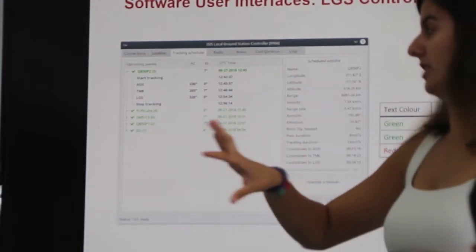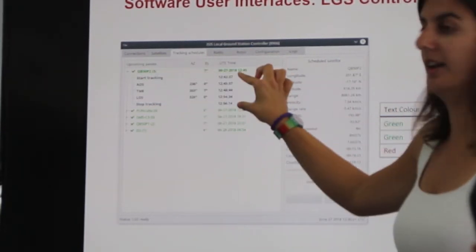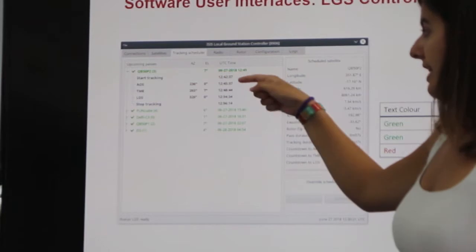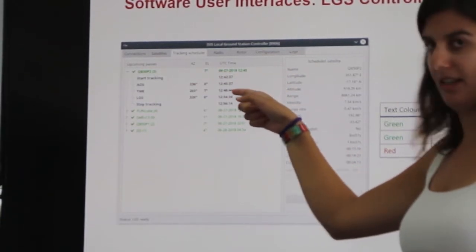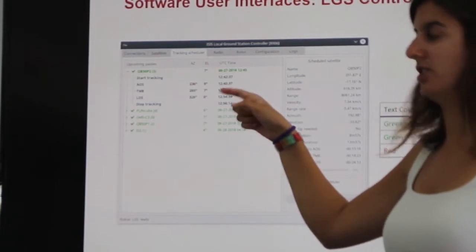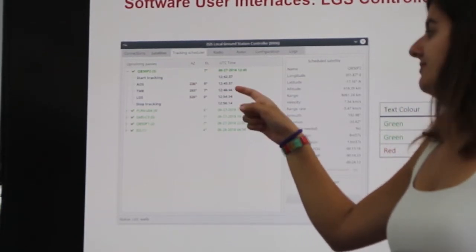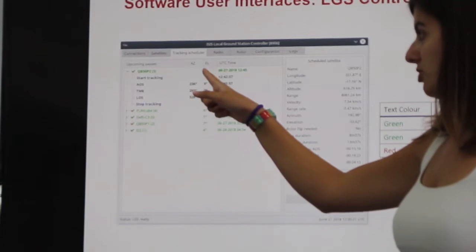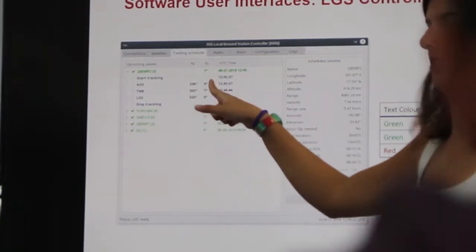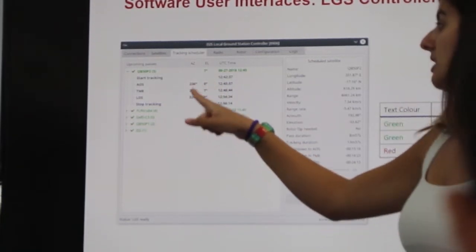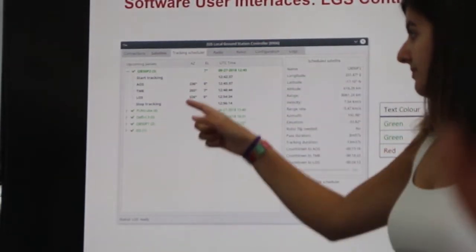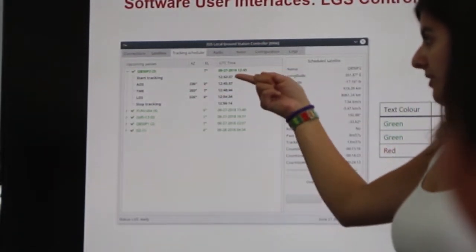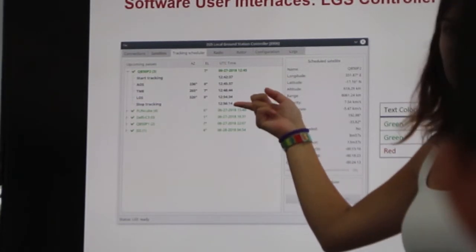If we can track, it shows at least 5 lines: the AOS, TME, LOS, which are acquisition of signal, time of maximum elevation, and loss of signal. It shows the elevations. Obviously, start and end are 0 for elevations. And then the azimuth, so where the satellite comes from and where it goes. And as you're tracking, we also have the times for when it starts and when it stops.